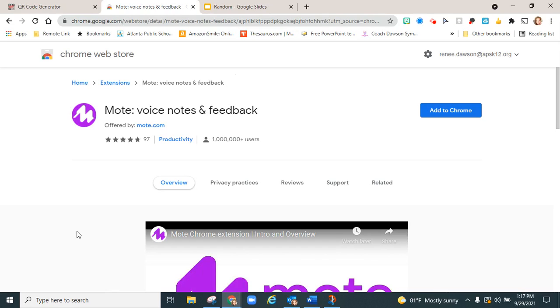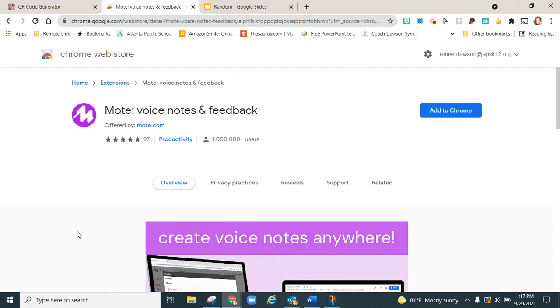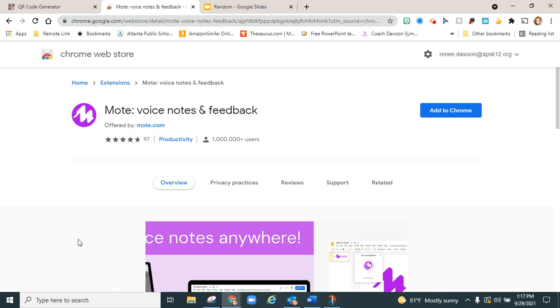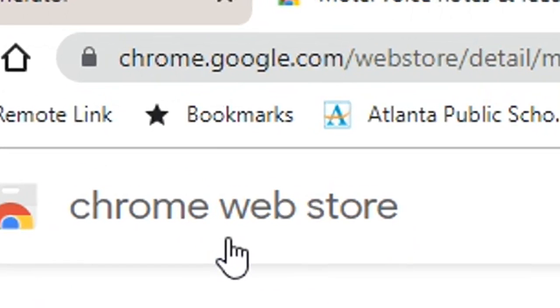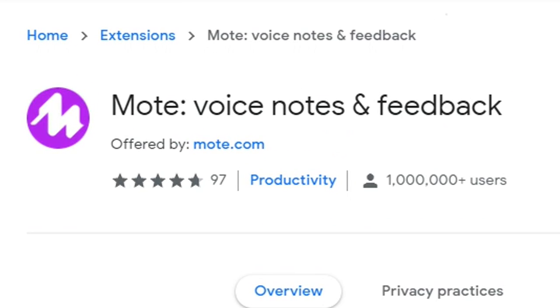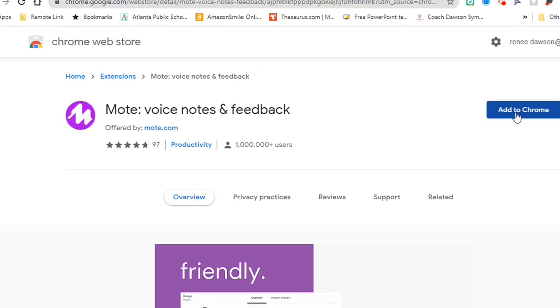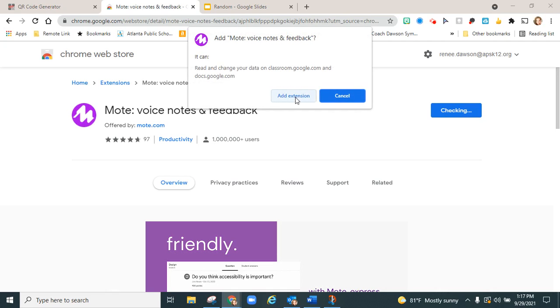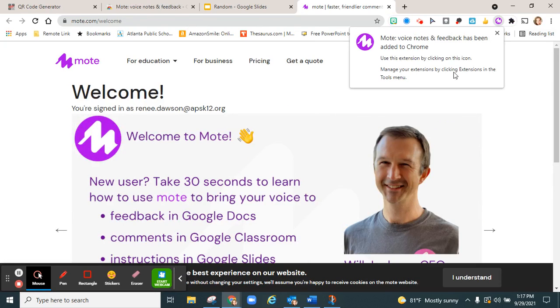Talk about using Mote and the QR code generator to create a QR code activated voice note. Pretty cool, huh? First things first, we're going to go to the Chrome Web Store and we're going to download Mote, M-O-T-E. Once you search for it and find it, click Add to Chrome. Allow the extension, and it'll give you the opening screen.